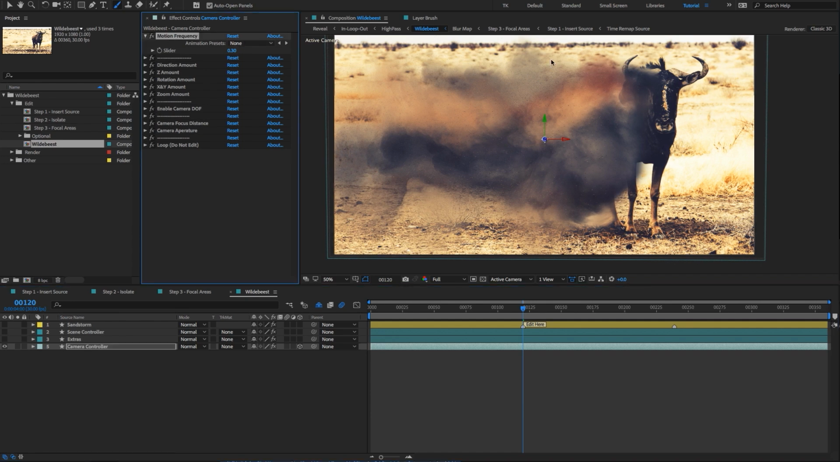Now, the other thing that the camera controller does is with this little bit of frequency, it allows you to see more clearly that there is a little bit of parallax in the scene that I've added. And the parallax is being created from the focal area that you selected. So if the camera were in motion right now, you'd be able to see that the wildebeest is actually a little bit closer to the camera than the background is, as well as the dust and sand.